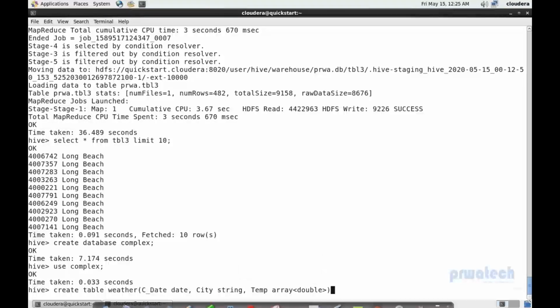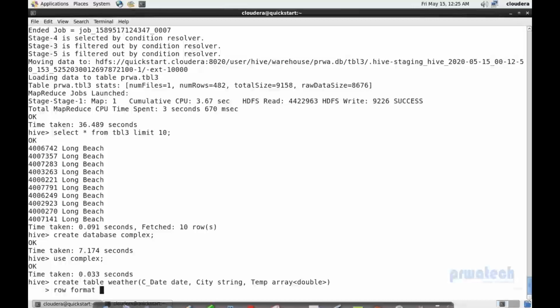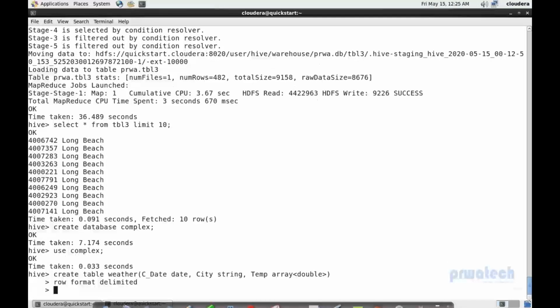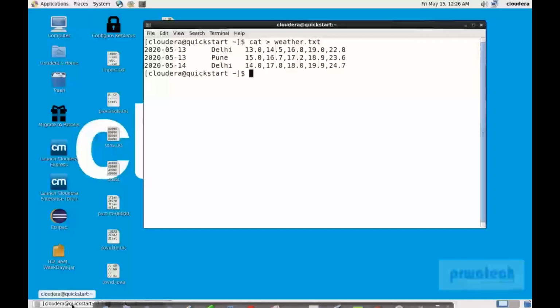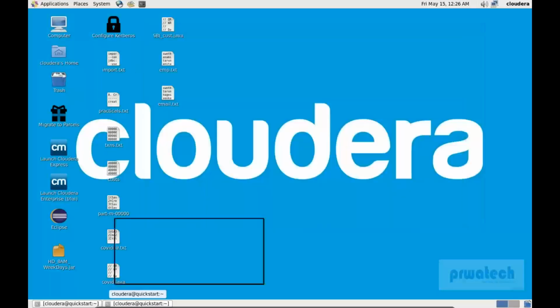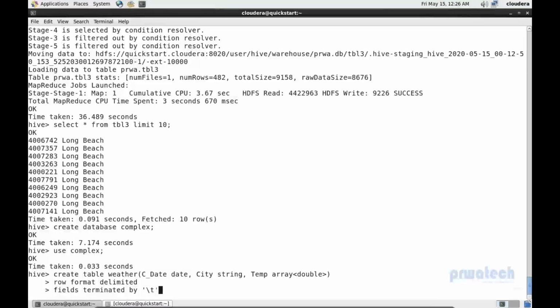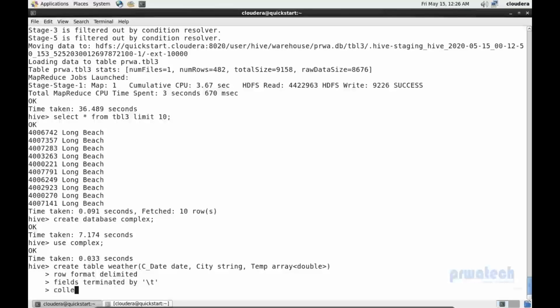Then row format delimited, fields terminated by. What is the field terminator? I think I've given a tab there. Let me just verify it again. So this is the tab in my data set. Since this is a tab, I will give backslash t, then collection items terminated by comma.